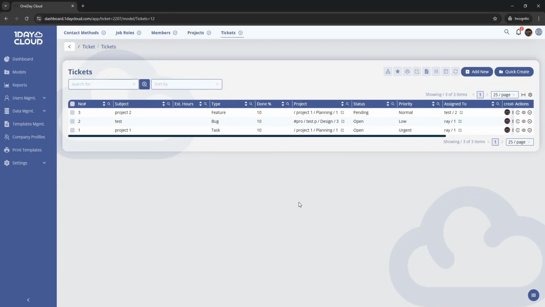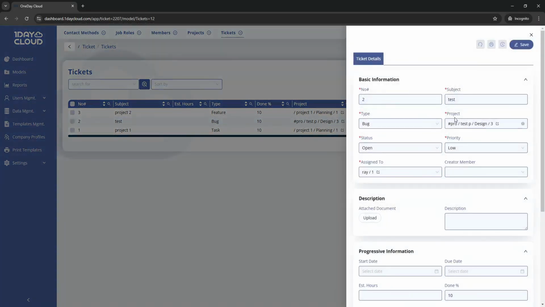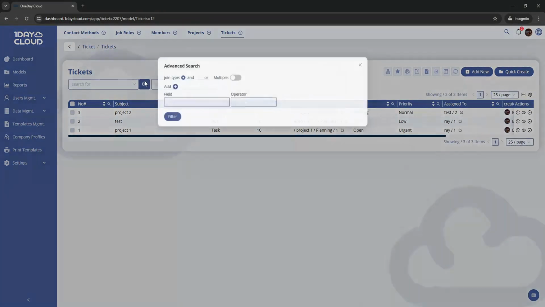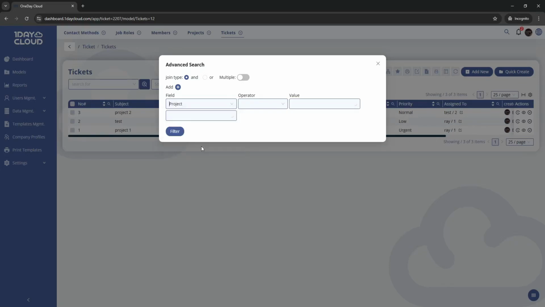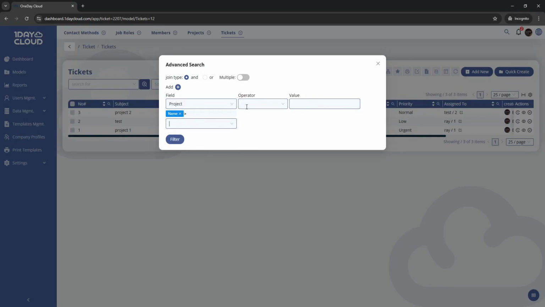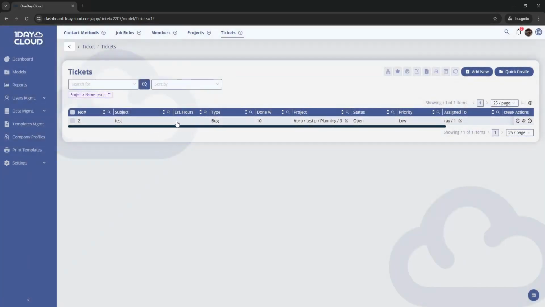So one last thing before we end the video. Let's say we want to search for a ticket with a specific project name, like this project test B. We go to advanced search and then choose the project field and ask for the name inside the project, and we choose equal test B, and then filter, and there it is.